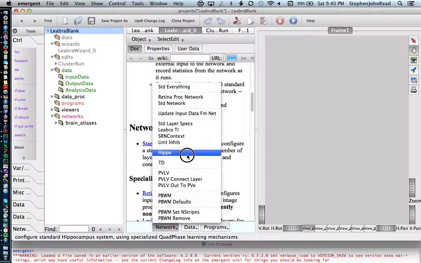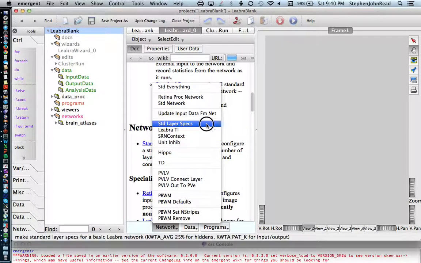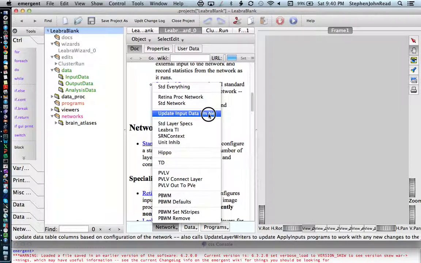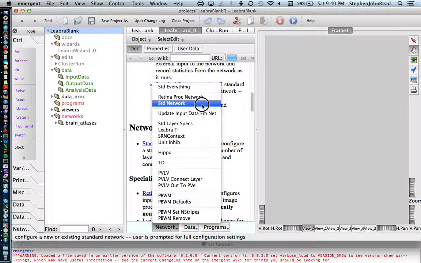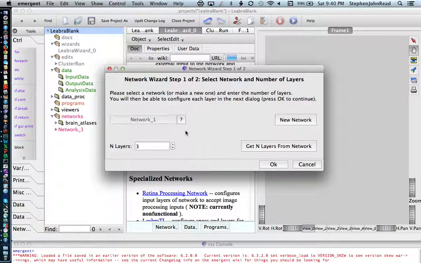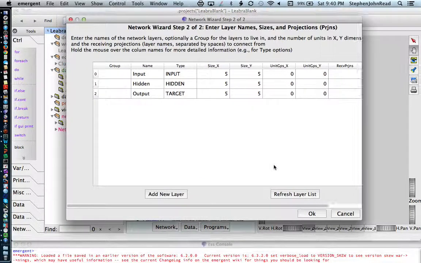Hippo is a hippocampal memory. Other kinds of layers you might want to construct. And this is something that's going to be useful: Update input data from network. This will actually modify things like the structure of your data table, etc. But what we want to do here is just create a standard network. We do that, and it says how many layers do we want. Let's say 3.